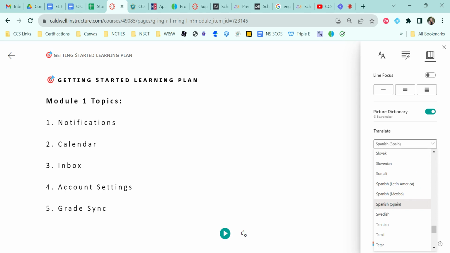And so that is Immersive Reader. That is a great way to help students who are learning English, who are trying to learn grammar, who might need the read aloud or something like that.